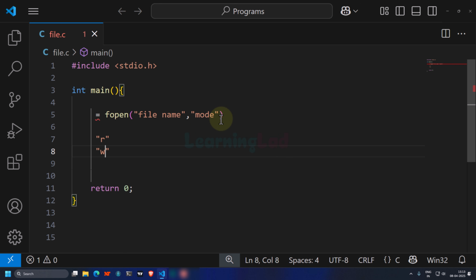The second mode is called w. When we use the file opening mode w, it means that we want to open the file for writing purpose. Now here, the difference is that when we have the file opening mode r, if the file is not present, it will return a null value.